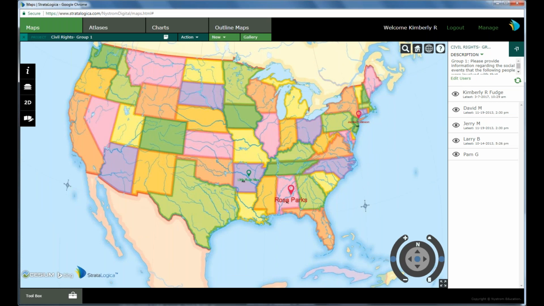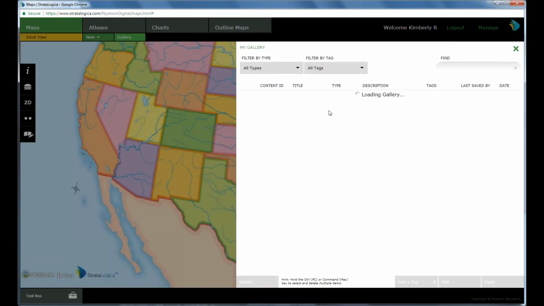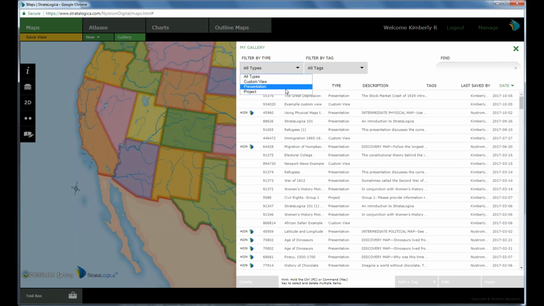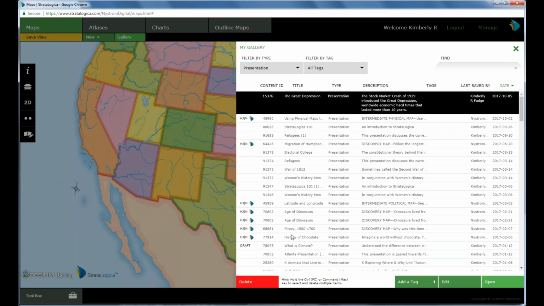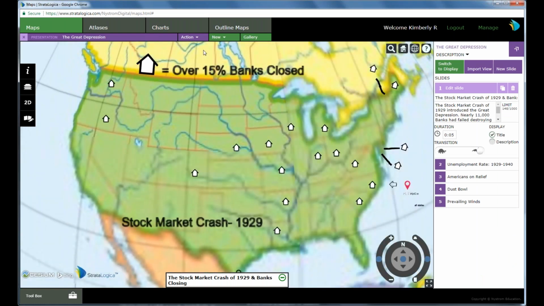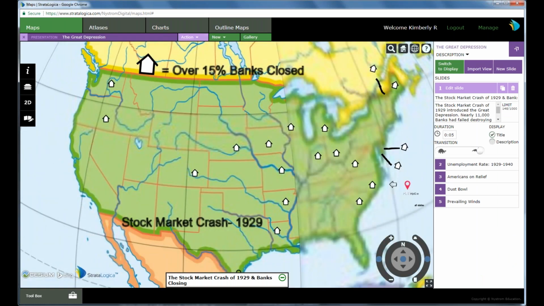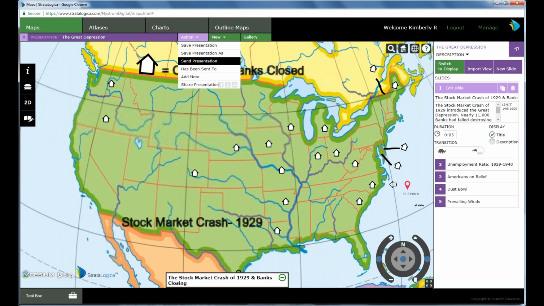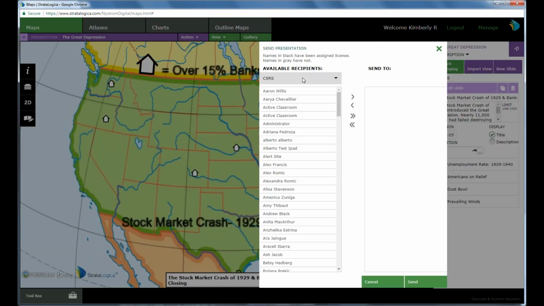Yes. So in your gallery, again, you'll have your gallery here. Once you filter by your presentation and you open up this presentation here, I'll open that up again for you. If you want to send this to them, it'll save it to their gallery. If you go to Action and Send Presentation, yours will look just a little bit different than mine. It'll say colleagues here, and then also it'll have your class or classes, depending on if you have more than one. And you can click on your colleagues, and then you can send it to whichever colleagues that you have. You can send it over to them, or you can send it to everybody if you want.